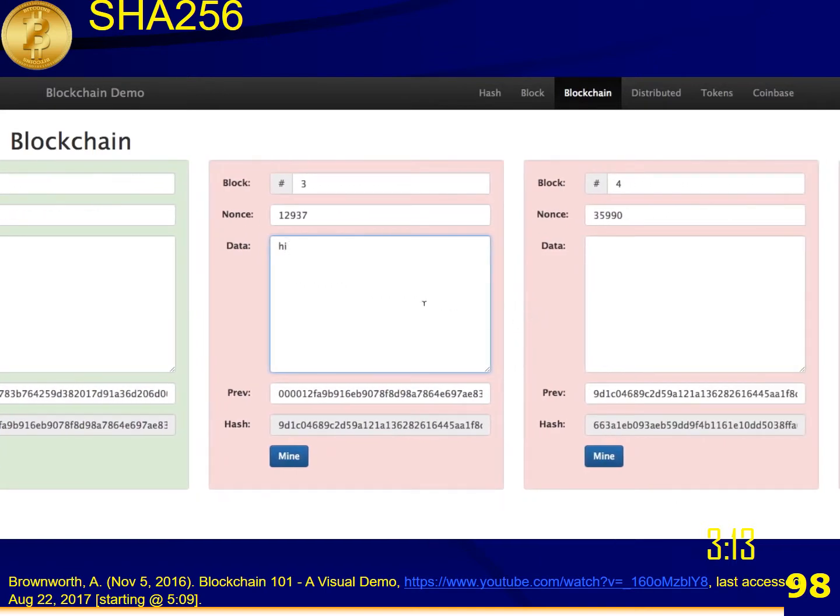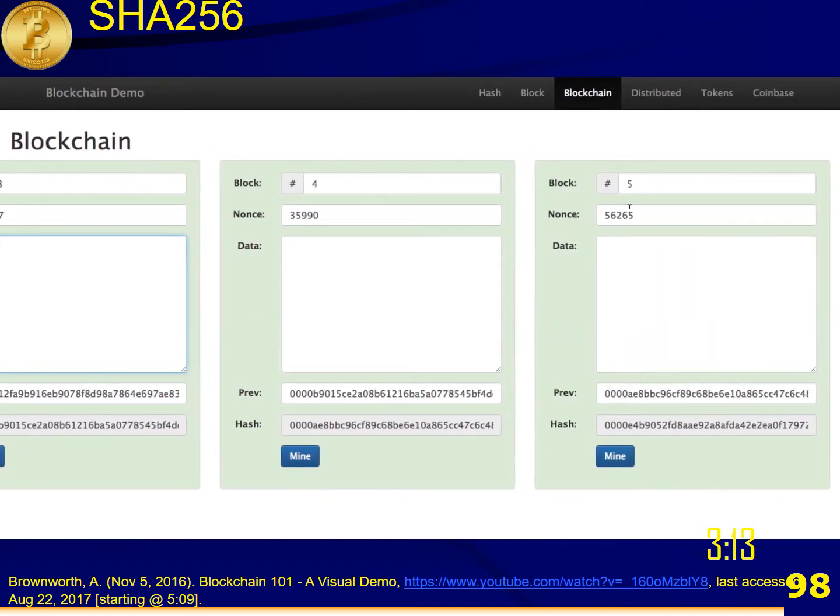So if I wanted to change something in this blockchain, I could just go over to block number 5 right here. We could change it. I'll put hi. And then we could remine it, you know, and pick a different nonce. We'll do that right now. And we could essentially alter the chain. So we've done it. So we should be good now, right?